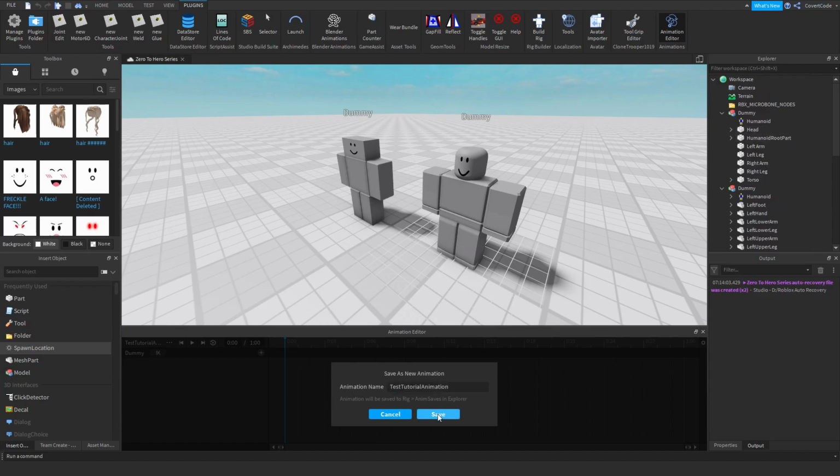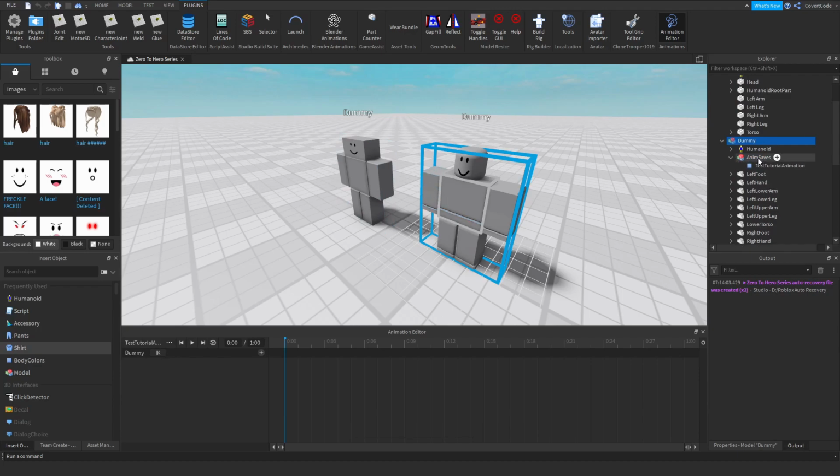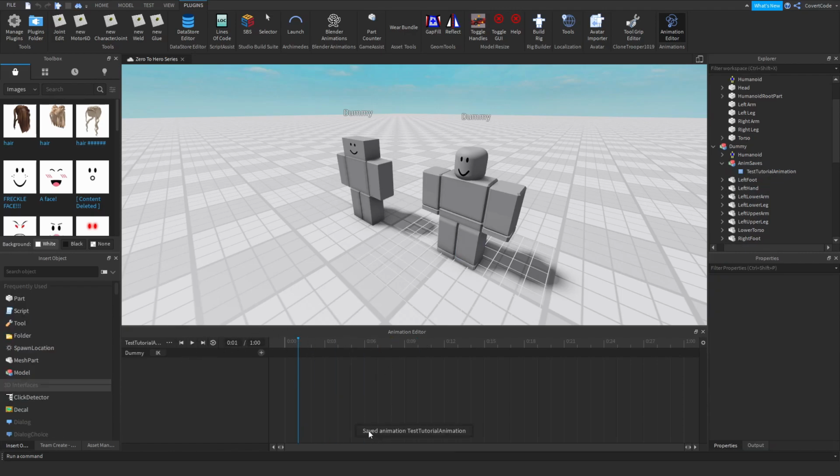So if I click save, notice how we have a model inside of our dummy called animation saves, and this is the animation which we've just saved. You would do this if you're just working on your animation but you don't want to upload it on the site just yet. You would save it locally, and that's what this does. And if you just made a change, then you would just save, and there you go. It saved the animation to whatever you named it.